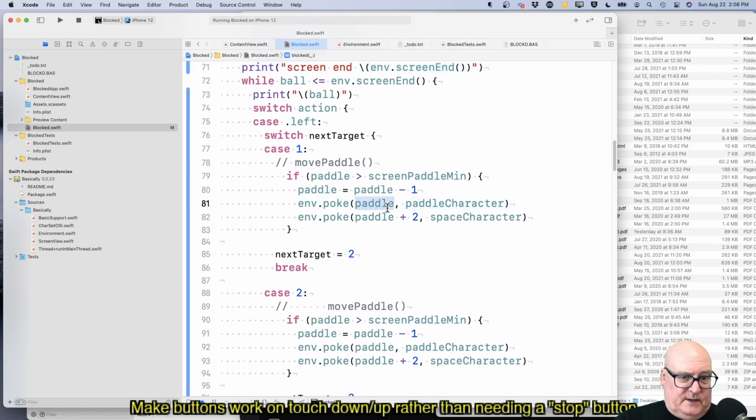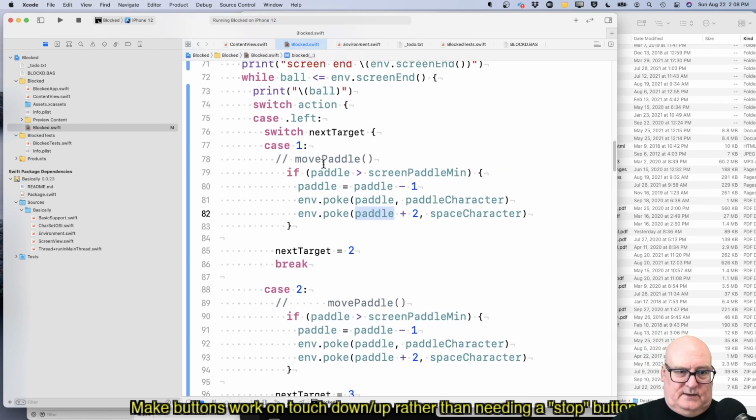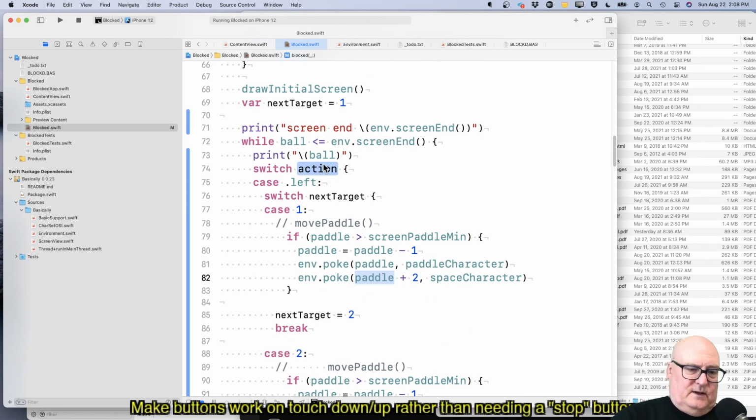I wonder if we did something here, but we're putting a space character in. We're writing one paddle character and removing one paddle character. We'll take a look at that. We should see it if it's not there, so I don't think that's an issue. All right.